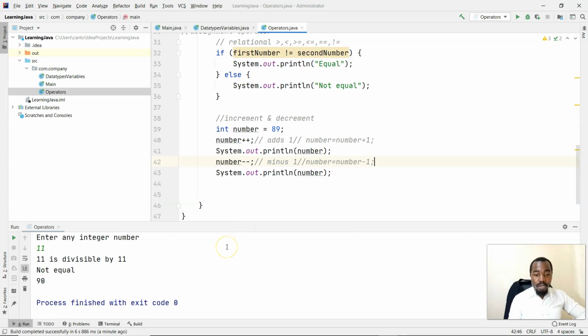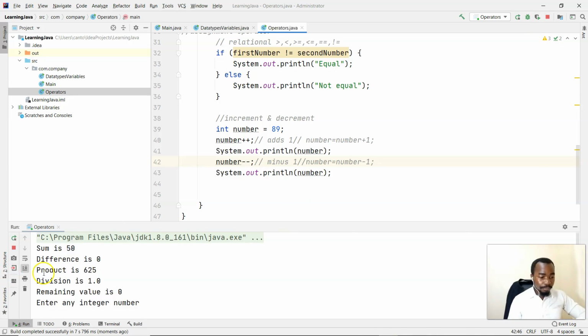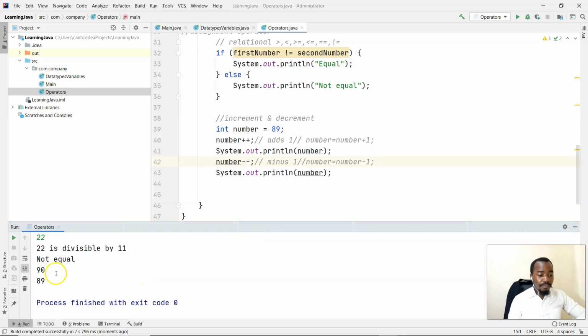When we start talking about loops, we'll be using a lot of these statements. So let's run this, see what output we get. It's almost there. Very well. So there you go. It is 89. You add 1, you get 90. Then you minus 1, you get 89.